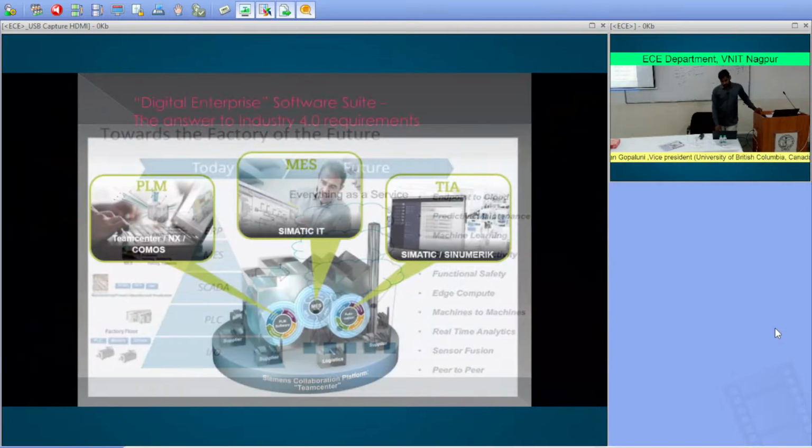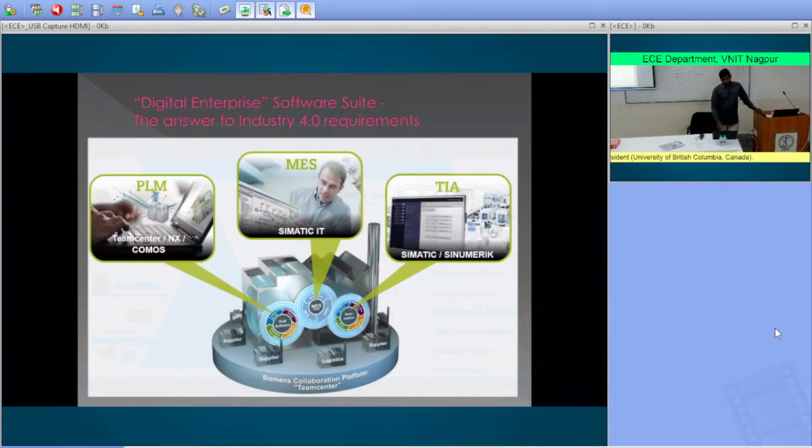In Siemens we mainly have three types of platforms. One is PLM, the second is MES, and the third is TIA. These are the digital enterprise software. PLM is Product Lifecycle Management, MES is Manufacturing Execution System, and TIA is Totally Integrated Automation. These three types of software majorly act for a digital enterprise in all industries.